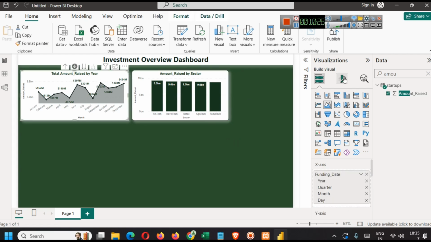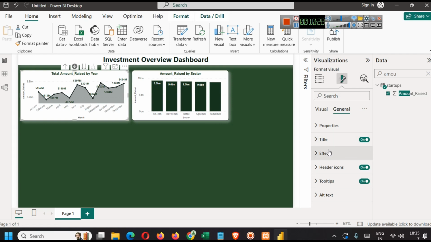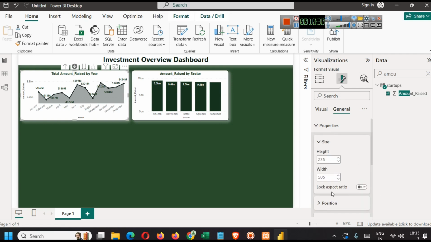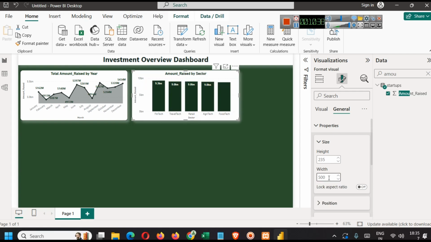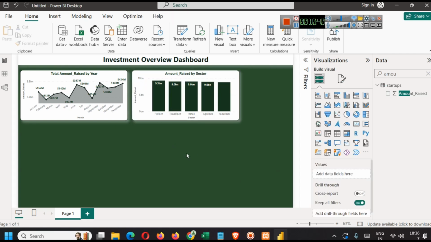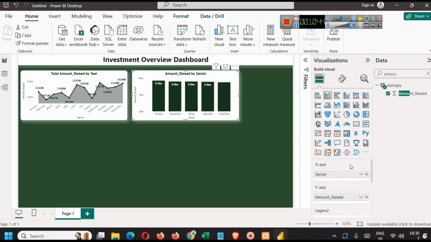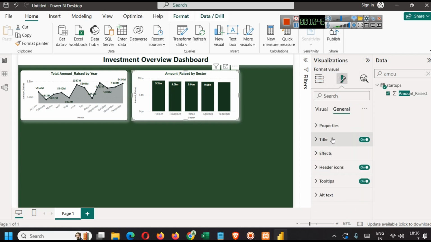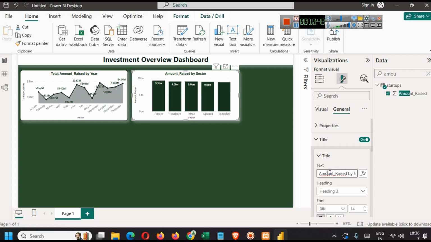Let's say we have this width as 505, let's keep it to 500, and height is 235. So similarly we can also do the same here. So this is total amount raised by year, and this is top 10 or top 5 sectors by amount raised.